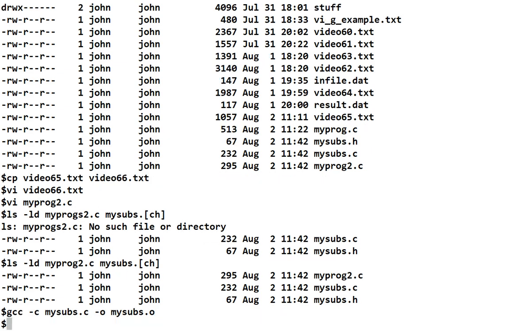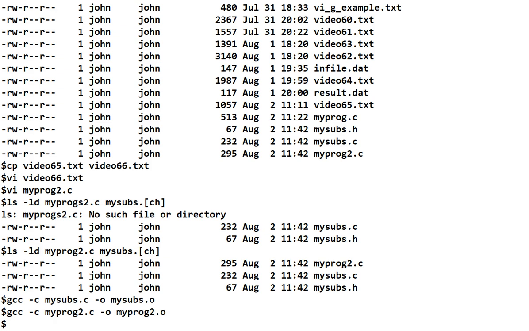And then I also need the myprog2 because that has the main. So I say GCC, again, compile only myprog2.c into myprog2.o. Now I have the two object files that have the machine code, but we don't have any way for that code to run yet because we have to do the link, and the link will connect these two object files, and it will also connect up printf from the C standard library.